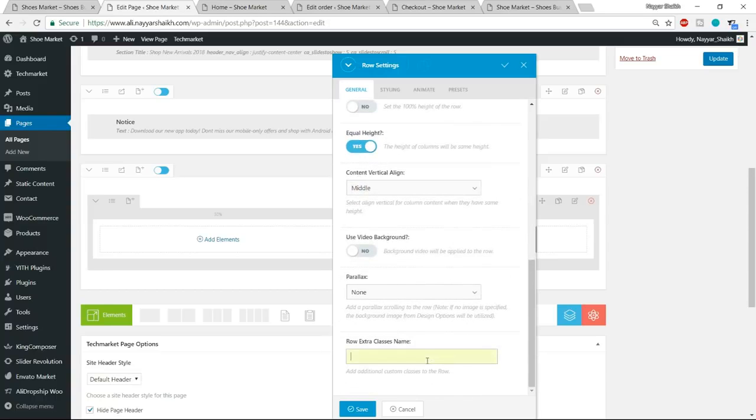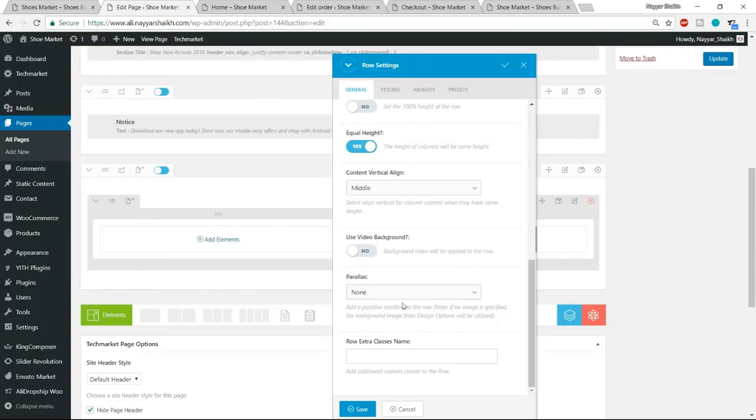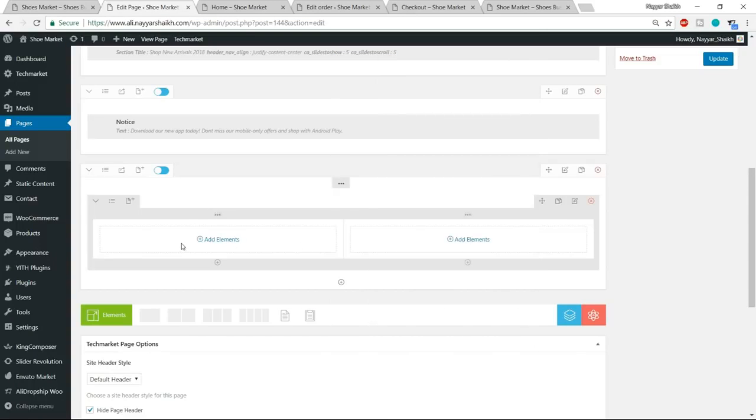Now after that, if you see at the bottom we have this row extra class name. We have to add some CSS over here. So again go to that file, and here if you see, we have row inner and we have this CSS over here. Copy this CSS from here, come back to this page, paste it over here, click on save. Now we can add those different banners and all these things over here.